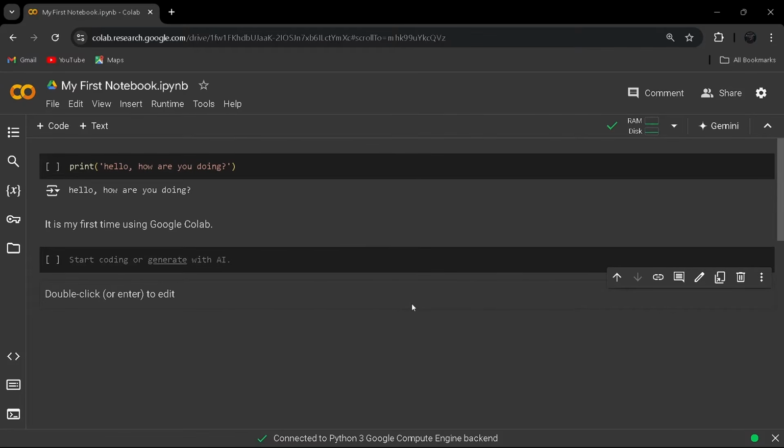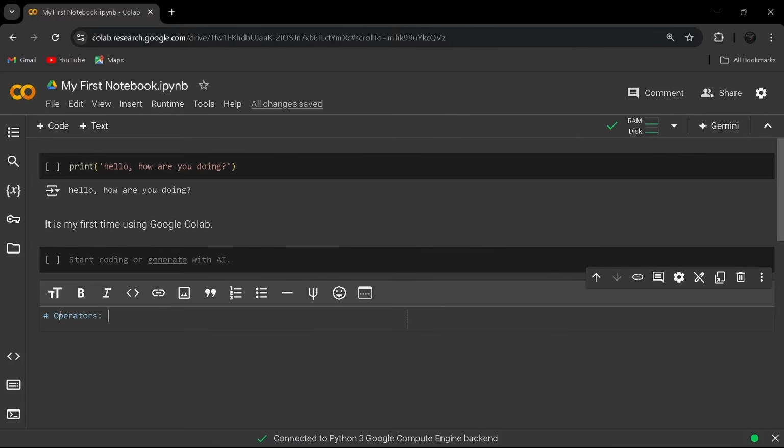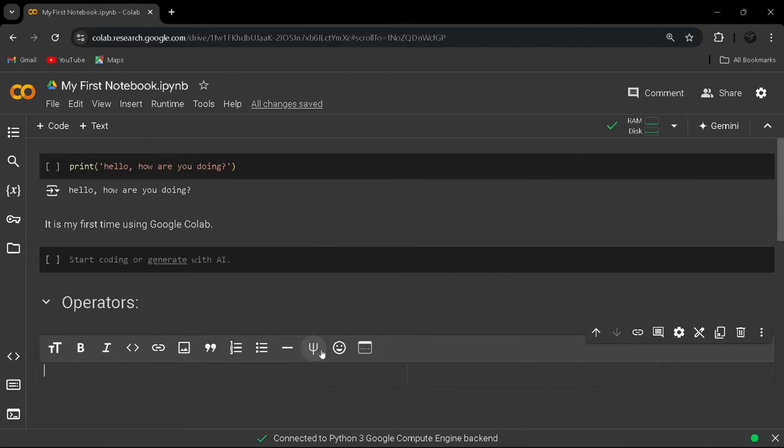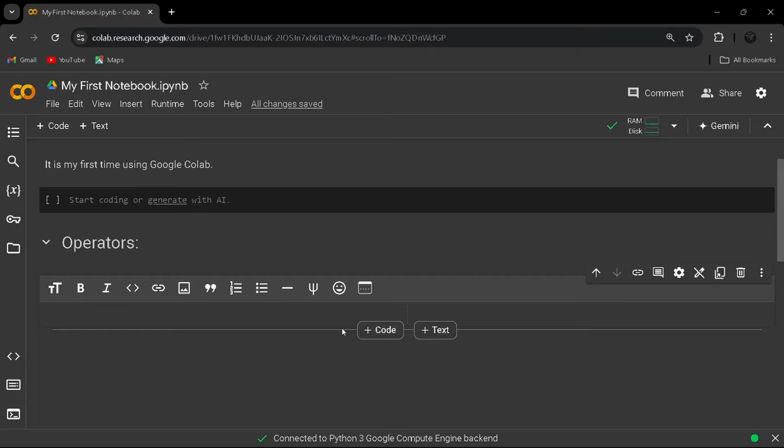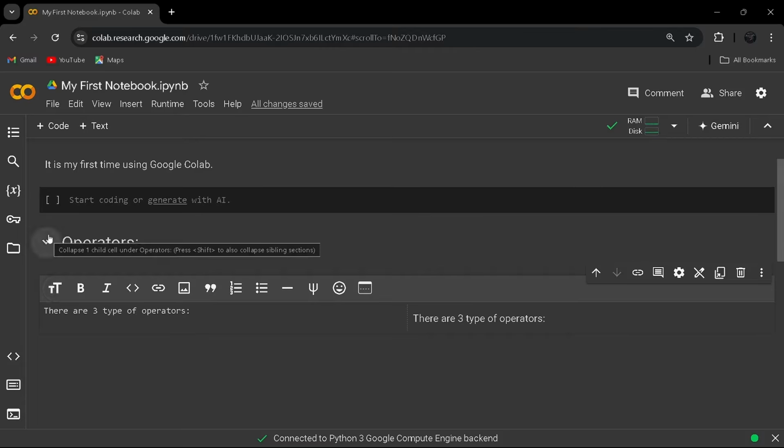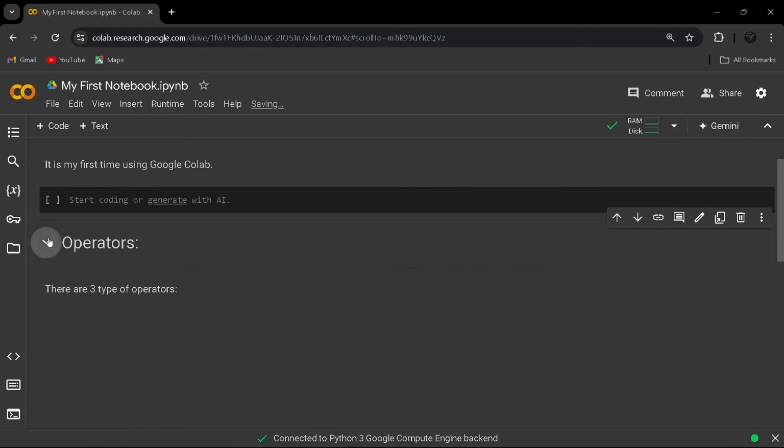Okay, so now let's see what are the different types of things you can do with a text box. The very first option is to add a new section. Let's say I'm studying about operators and I'm adding a new section by the name operators. Inside this section, I can create multiple text blocks and code blocks. So let's say I'm creating this text block and here I'm writing there are three types of operators. Now again, according to my wish, I can collapse this section and expand this section.